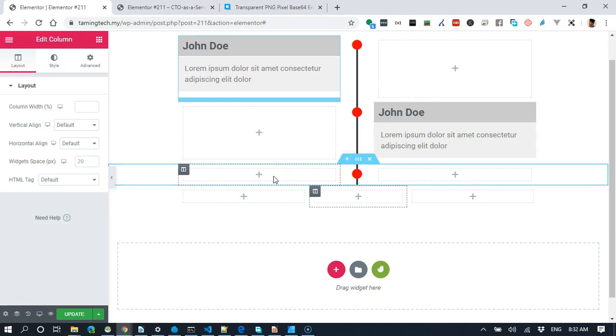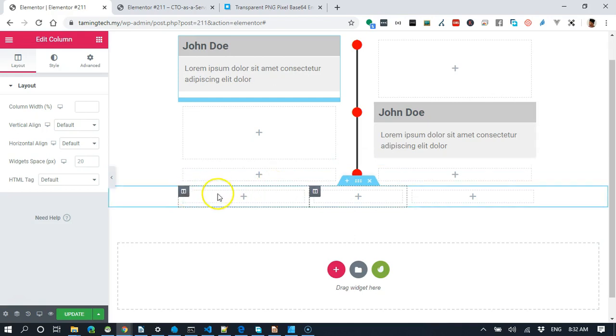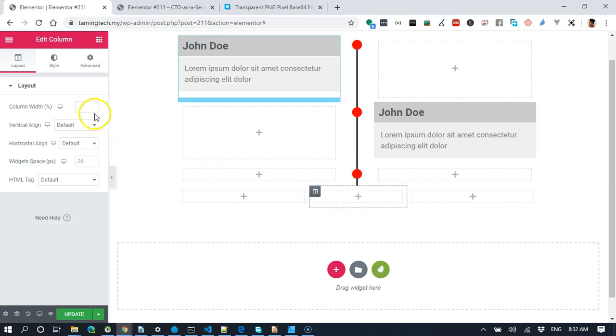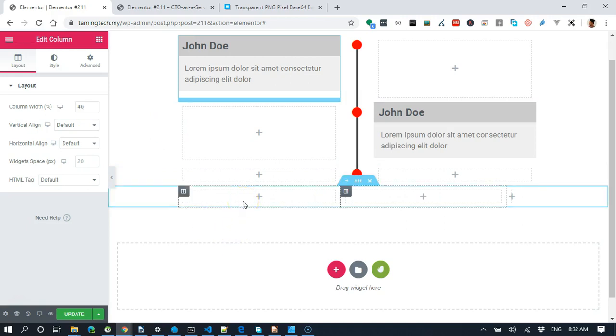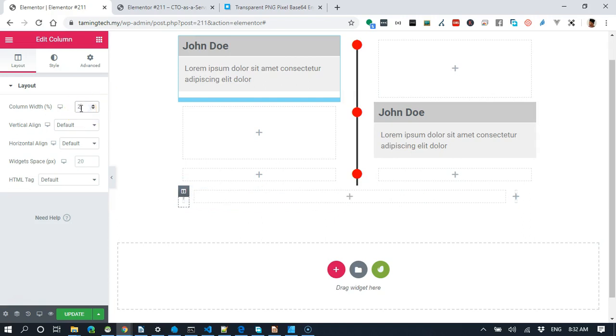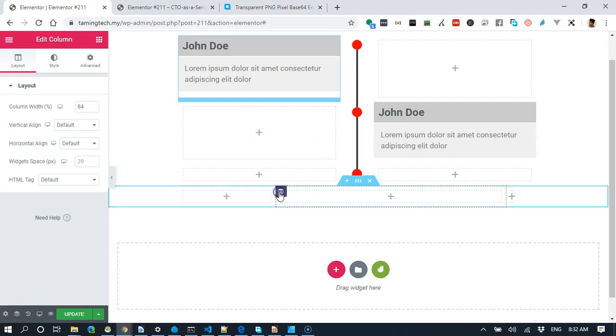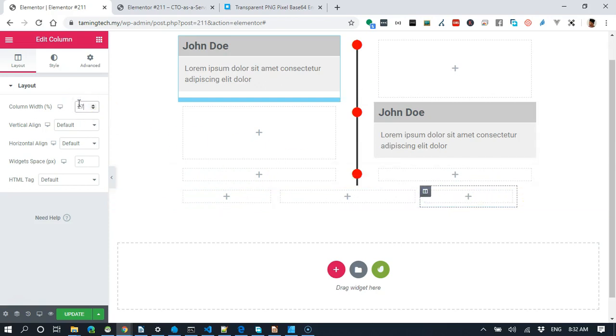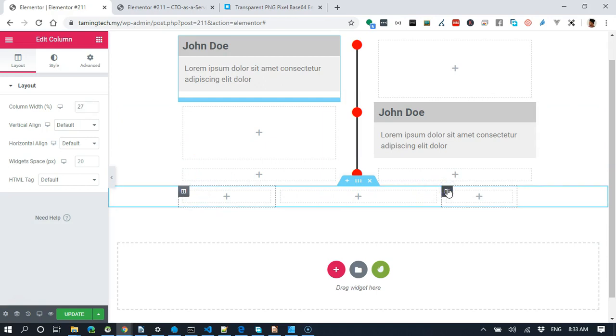So do you remember on the left and right, the width is 45%. So what we are going to do, maybe we can do this as 46. It's close enough. 46, and 100 minus 46 is 54. So 27 on each left and right. Wait, is that right? 27. Yeah, let's do 27. Is this still 46? This should be 46. 27, 46, 27. Yeah, that's right.